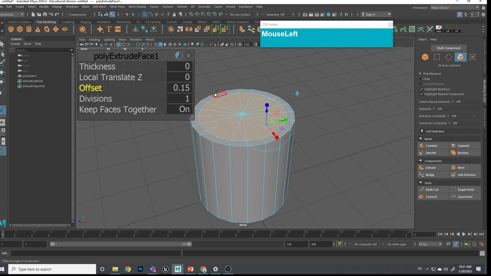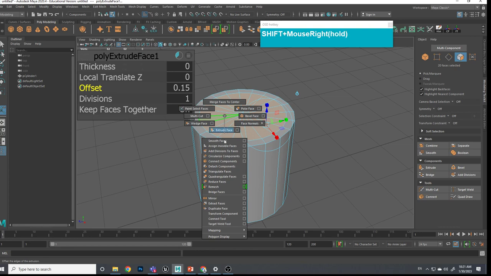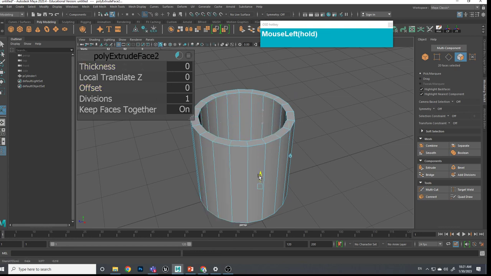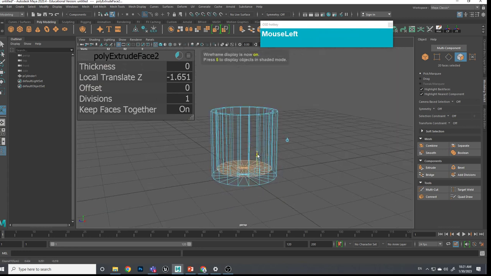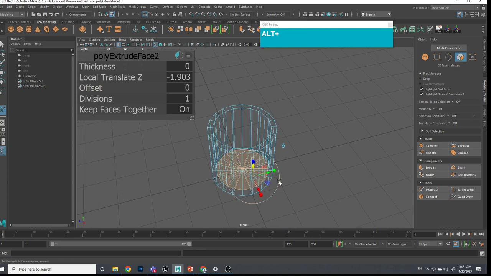Okay, so we've extruded one set of faces. Now we want to extrude another set of faces to pull down to form the cup. So shift right mouse click and then extrude face and just pull it down. Press 4 for wireframe to see how much you want to pull down.